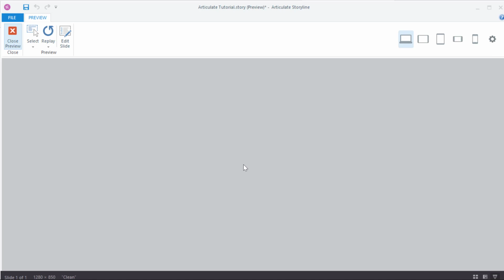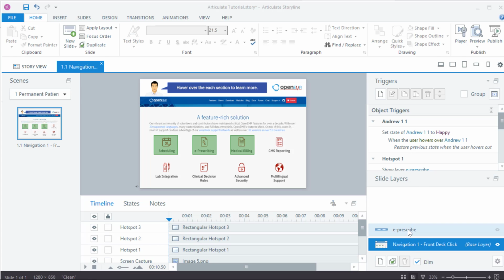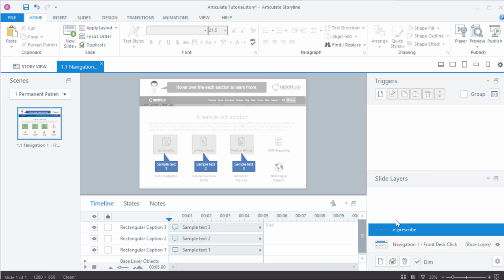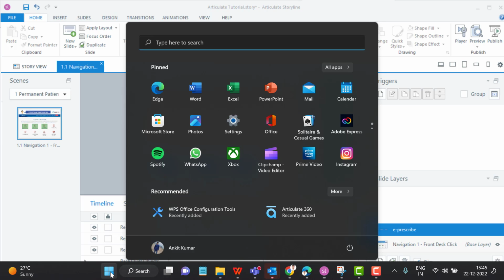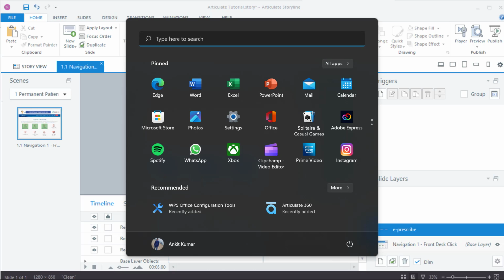One way to fix this could be to create multiple layers. So let's try doing that. If I create one more layer, and then set the logic that as soon as I'm hovering over e-prescribe, I get to see that e-prescribe layer, and as soon as I'm hovering over medical billing, I get to see the medical billing layer. So let's go and build that approach once.